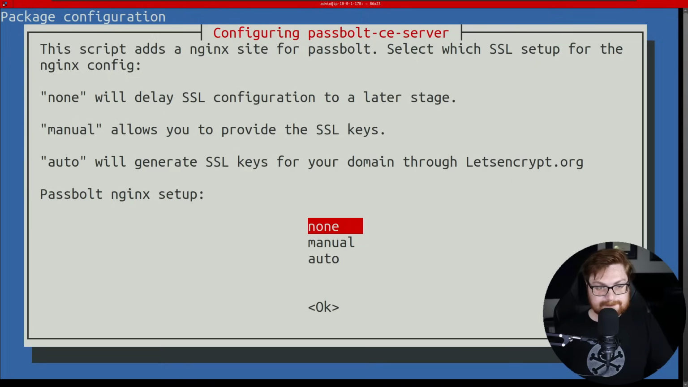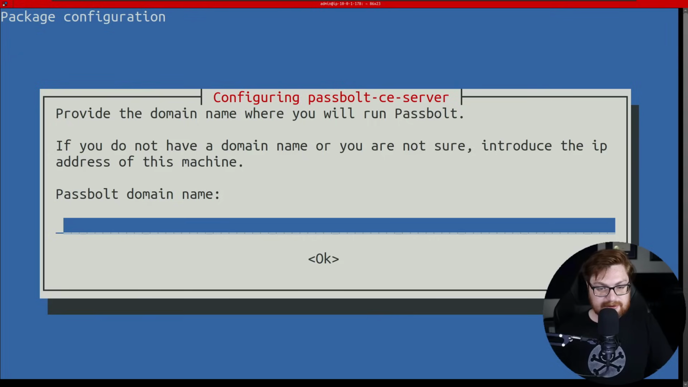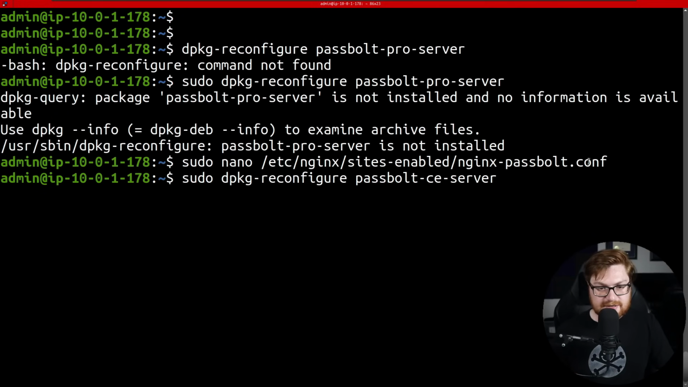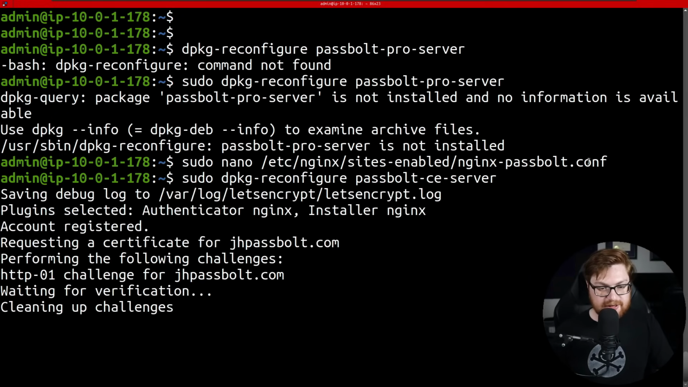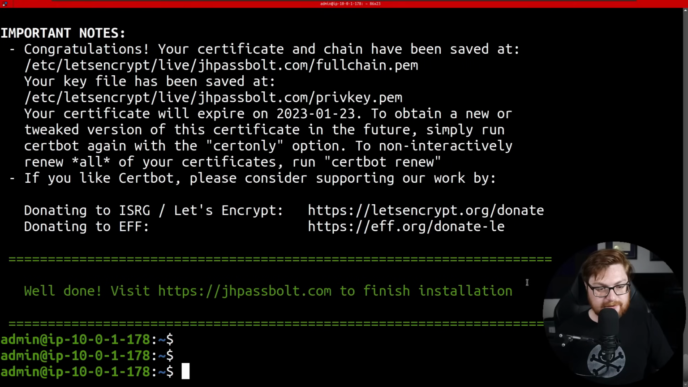Let's do it. We can use auto to select the Let's Encrypt option. Passbolt domain name should be jhpassbolt.com, and that should be doing its thing. Alrighty, performing the HTTP challenge, classic Let's Encrypt output, and there we go.